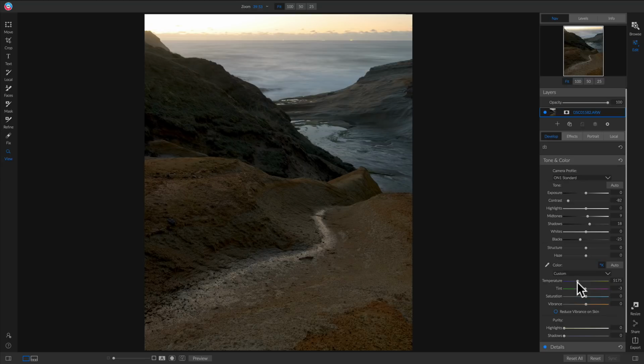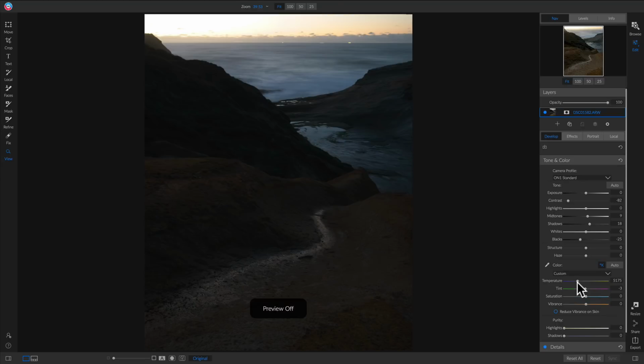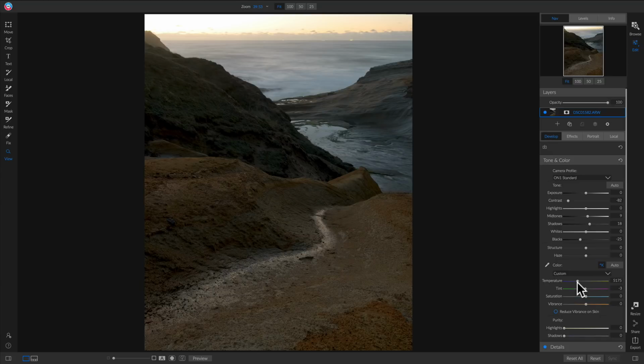So now if I hit the backslash key on my keyboard, just kind of set the basic tonality for this image. Not anything more. Maybe I'll cool it down just a hair. It's a little bit warm.